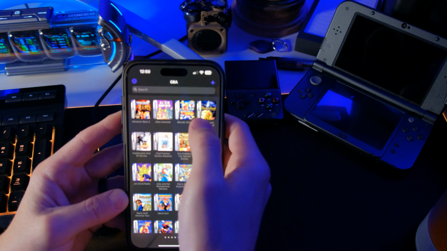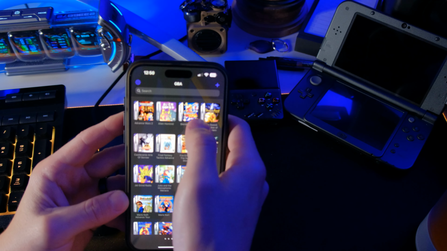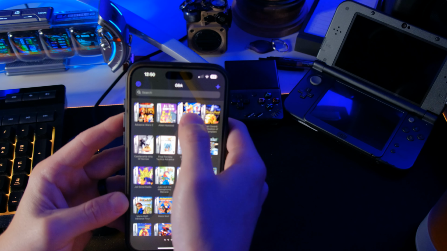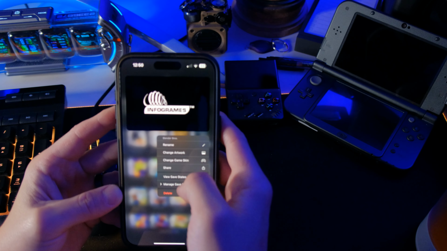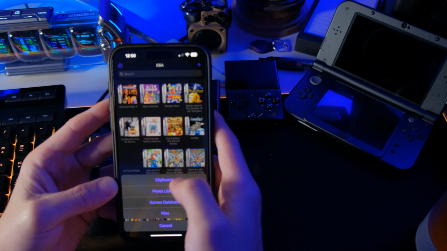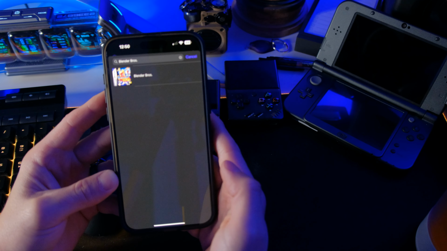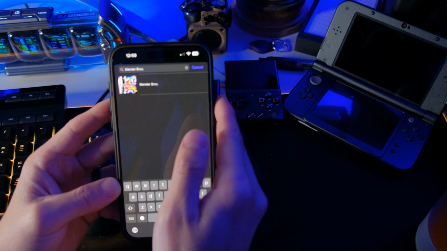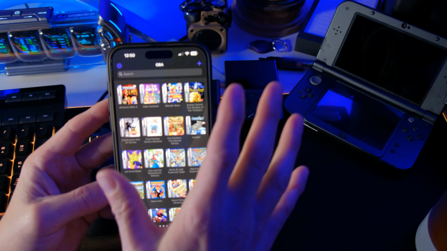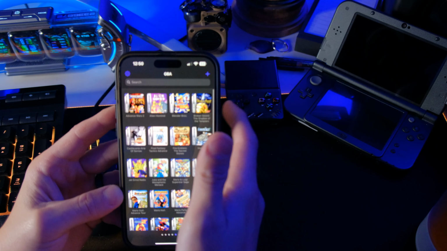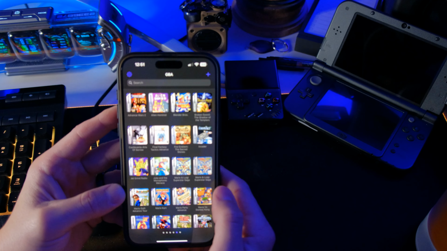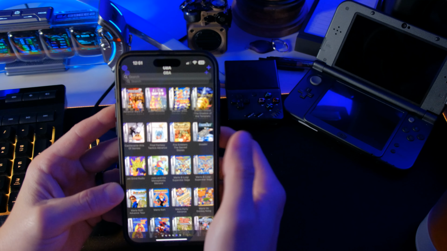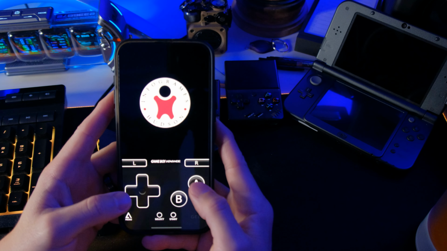So let's say you uploaded a game and it doesn't have cover art. Well, you can just hold on to that. You'll see this menu, click on change artwork, go to games database, and you'll find the correct artwork. So you can click on that and it will appear. As you can see, I already did this on all of my other games. After that, it's pretty simple. You can just click on the game and it'll open right up.